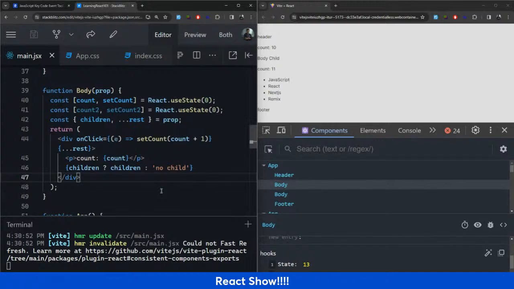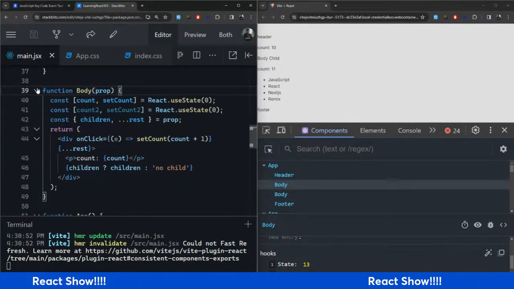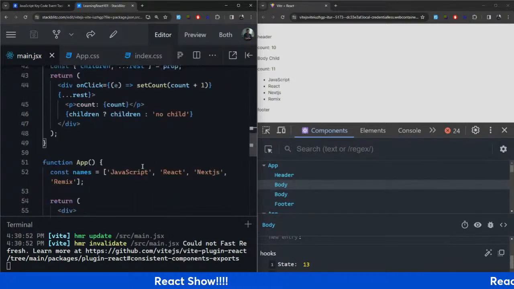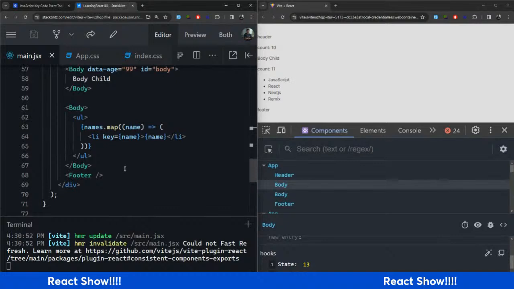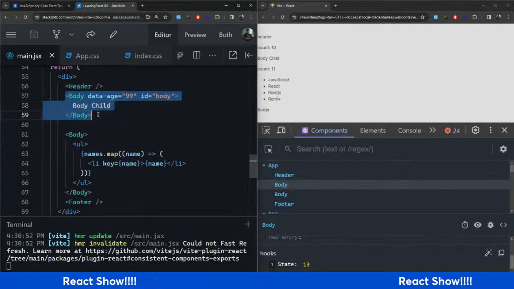Why does one have count 10 and the other count 11? Anybody who can tell us why? Because basically the function body here is the general component. Welcome to the stream, JS Coder. Inside of our app, there is one body here and there is another body here. And these are two separate React elements.